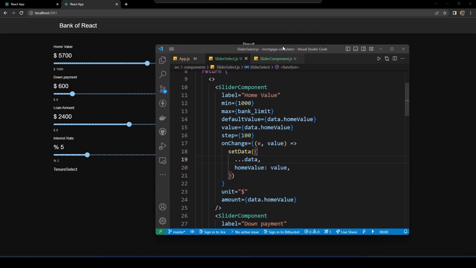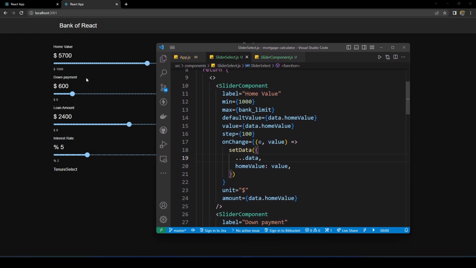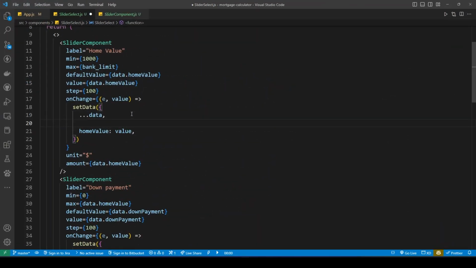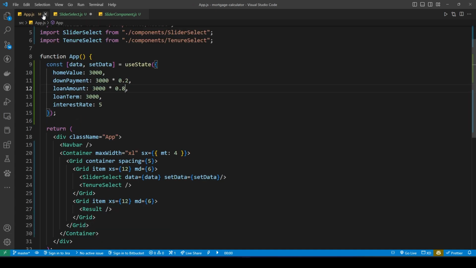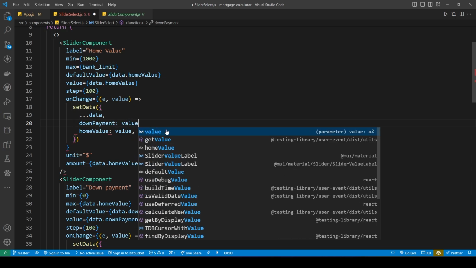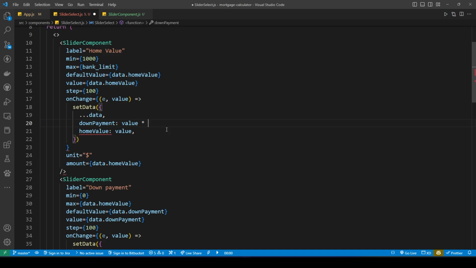So what did I tell you? The down payment will be 20%, the loan amount will be 80%. So what I have to do, look at this guys, I'm gonna just target them here. What is it called? Down payment, right? Let's go back to our app.js, down payment. I'm gonna copy this one, come back here, put it here, colon, okay? And then we're gonna write here value star 0.2, okay? So this will equate to 20% of the value.